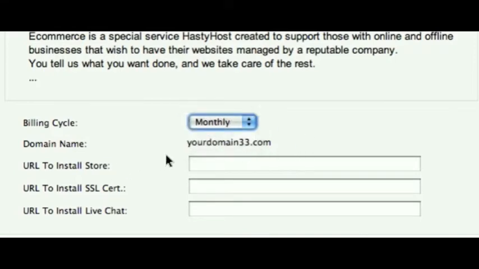And for the domain name, here's just the domain name that you would like to use with hastyhost. So just make sure that's the right domain name that you would like to use.